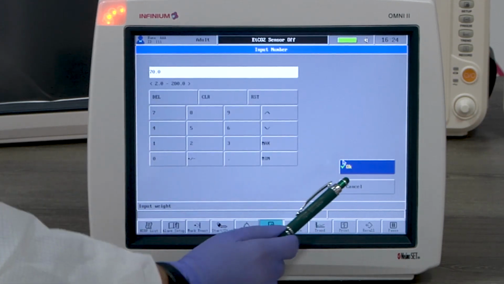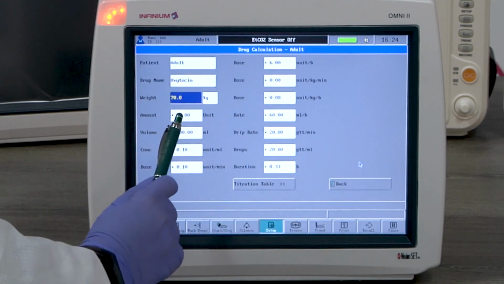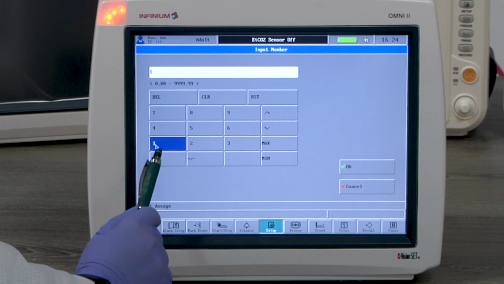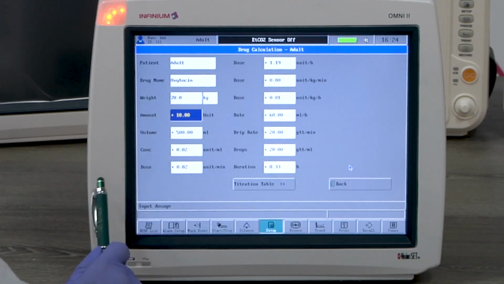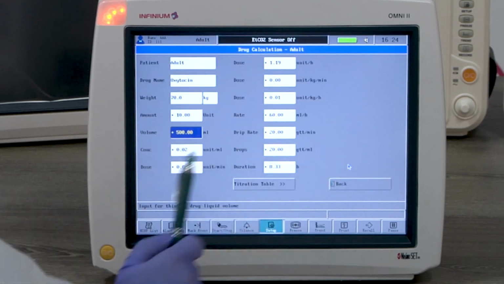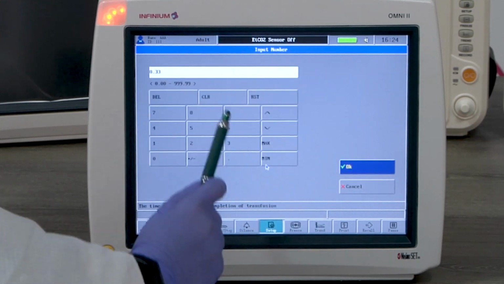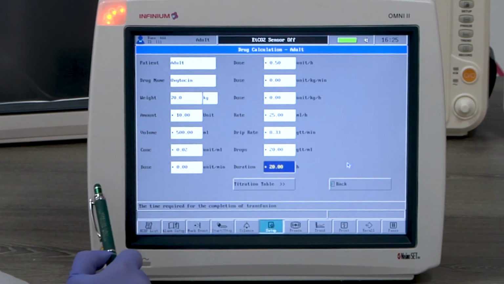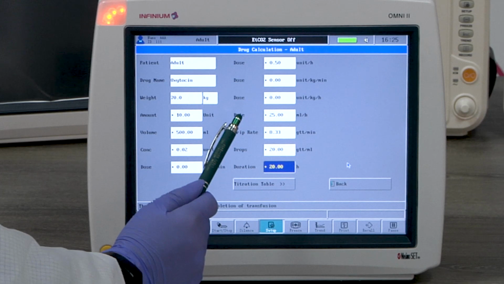Put in the weight. Here we use 70 kilograms as an example. Put in the total amount of the drug needed. We will use 10 units as an example. Put in the volume. Here we'll use 500 milliliters as an example. Put in the duration. We can use 20 hours as an example. You'll see all the related calculations have been populated.